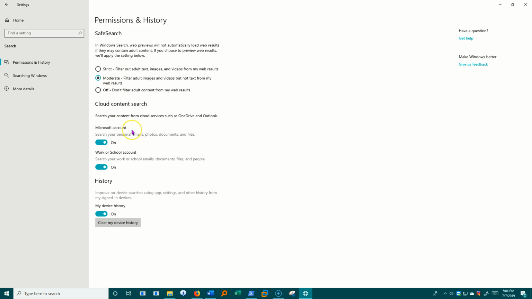Cloud content search. So if I'm using a Microsoft account, which I'm not right now, I'm using a local account right now. But if I was using a Microsoft account, it could also check my emails, photos, documents, and so on that are online, in this case in my OneDrive folder. If I have a work or a school, I'm on a domain, in other words, do I want to be able to search my files on that network as well. And then finally, device history. This is on by default, but I can certainly turn it off if I don't want Windows to remember my searches.